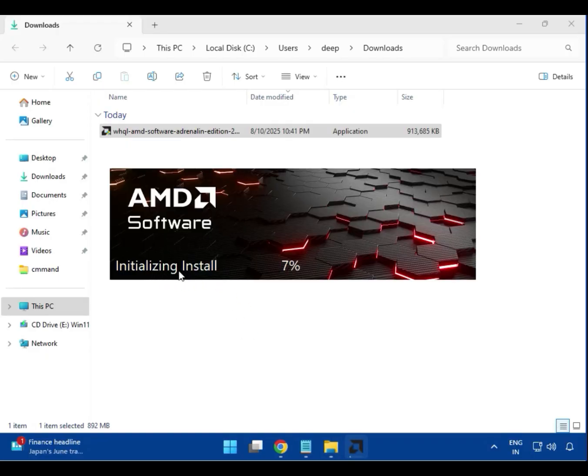After that, this is installing. It will take some time, and when it is completed for all drivers, then restart your system.